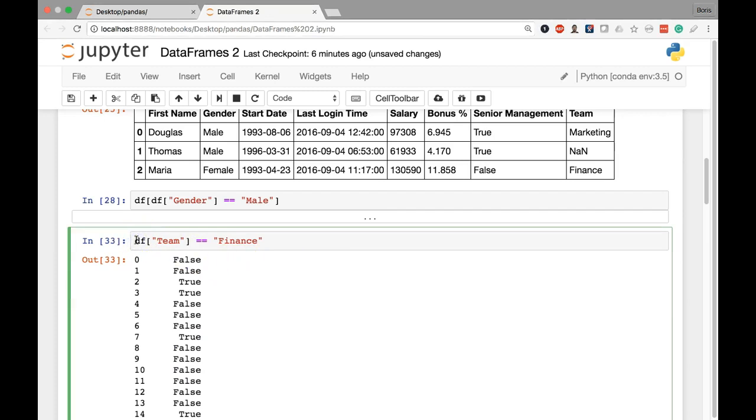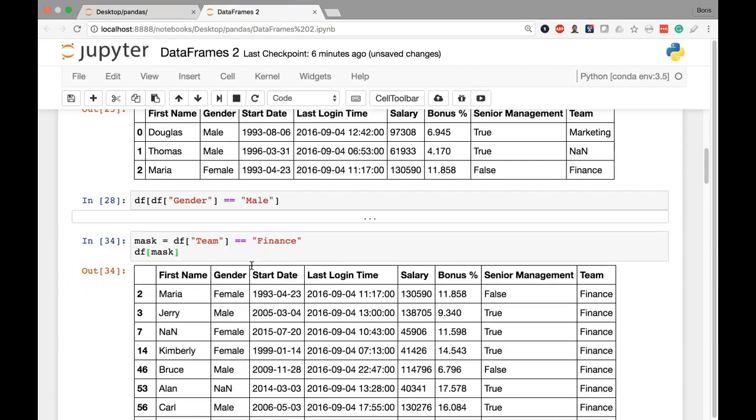And usually a very common variable name for this is mask, but you can use whatever you'd like. Sometimes I use extract, sometimes I do condition. So now we have mask, which is storing the Boolean series that's generated by this code. And now, after df and my square brackets, instead of copying all the code that we have here, which is what we did in the previous examples, I can just write in mask, which represents that Boolean series. And I'm going to get the exact same result, which is a data frame where the values in the team column are all finance.